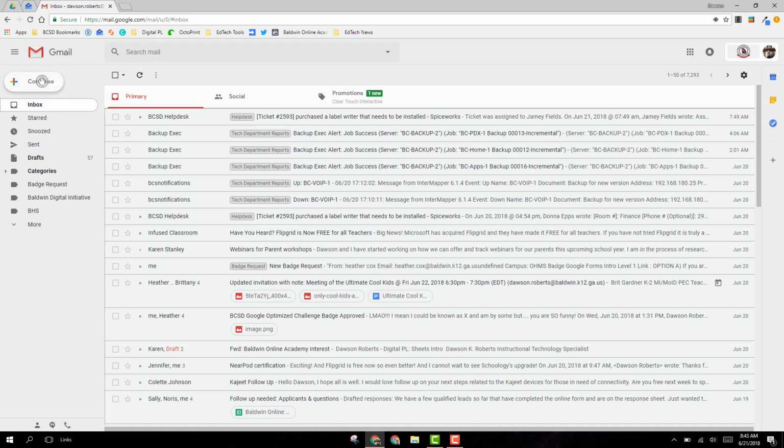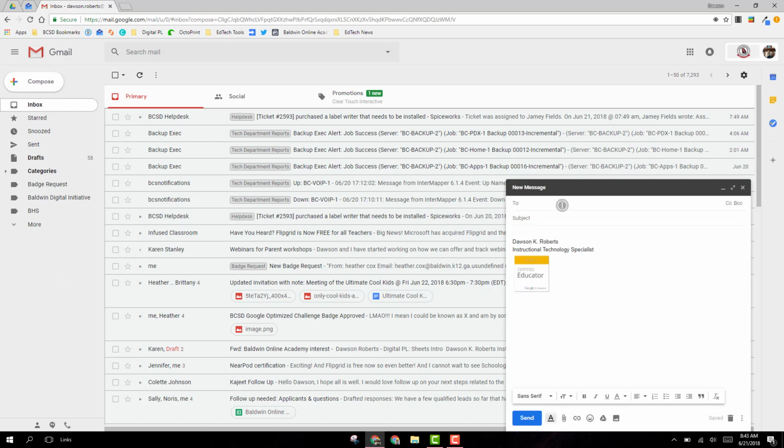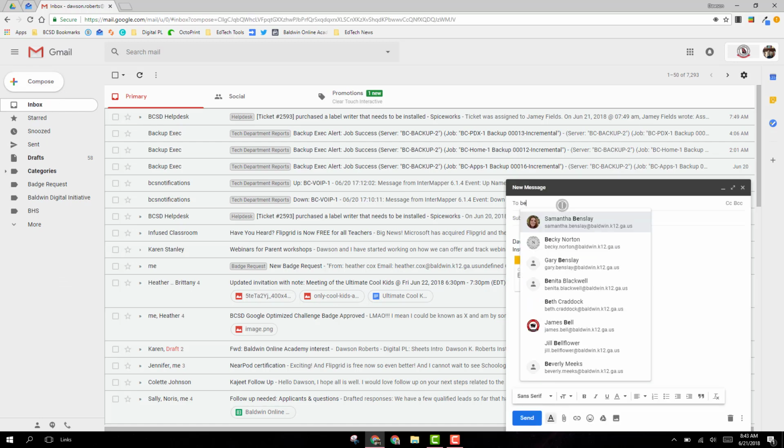The Compose button still functions mostly the same. You can type an email directly, or you can begin typing to have Google make suggestions based off of your contacts list. You can click the CC and BCC buttons over here to add in carbon copy or blind carbon copy.